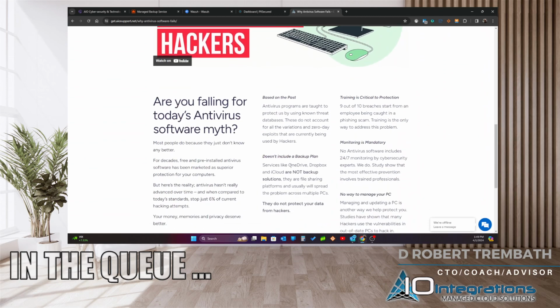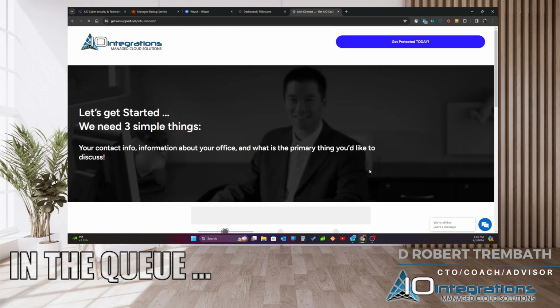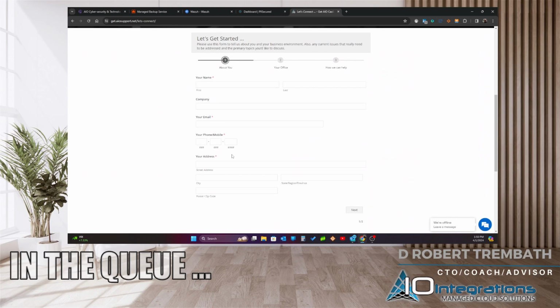We talk about this in more detail, but if you just hit "Let's get started" here, the only thing we're asking for is a little information about yourself. Tell us about your office. How many endpoints do you have? Do you have a server? Are you backing it up, and how? And then how can we help? Are you having any specific problems? Maybe your network's slow, your computers are slow, you need some upgrades, you're not sure about buying a server, whatever it is, let us know.